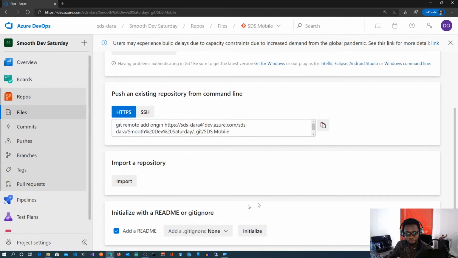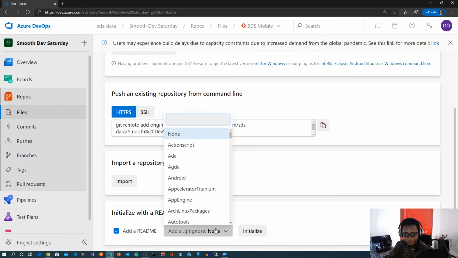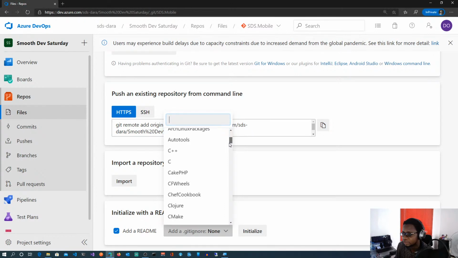So what I want to do is add a readme file and also add my Visual Studio Git ignore file. And you can see I have many templates of Git ignore files that I can actually add. If I'm writing a C project, a PHP project, a Drupal project, you can see it's actually quite a lot.